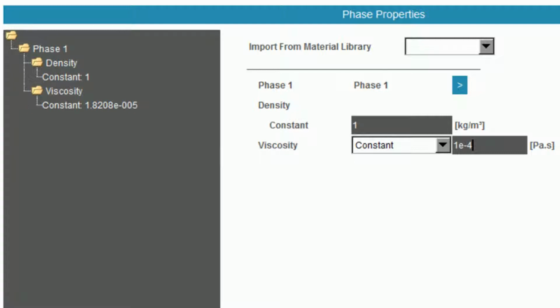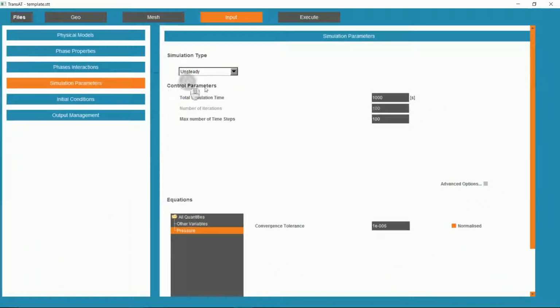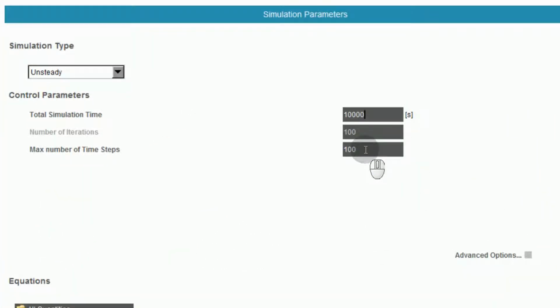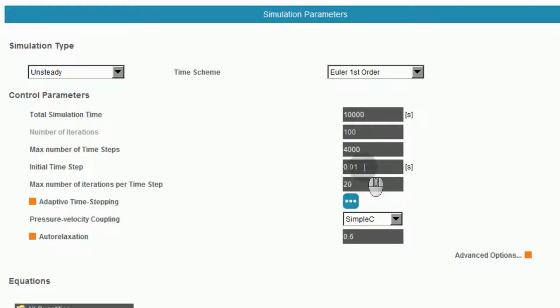And we can continue on to simulation parameters. We will have an unsteady simulation with a total time of 10,000 seconds, although we will have a max number of time steps of 4,000. Under advanced options, we will set the initial time step to 1 second and keep it at 20 iterations per time step. We will adjust the auto relaxation factor to 0.83.